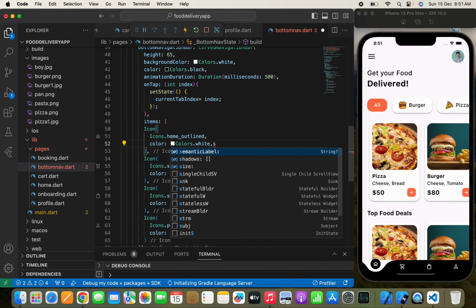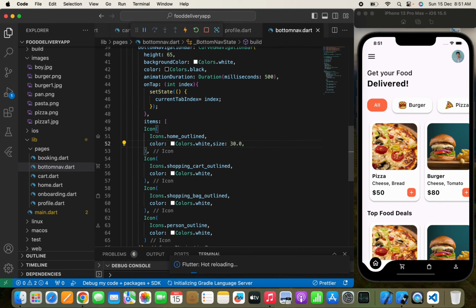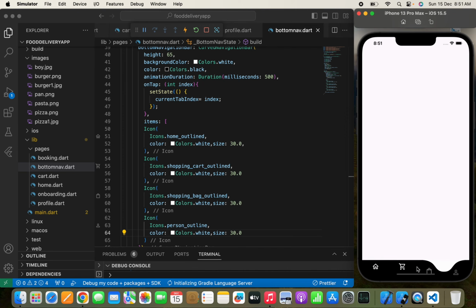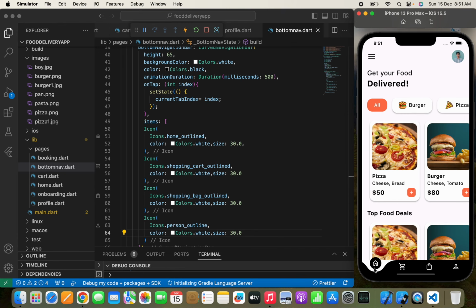So we can simply pass the size up to 30.0, and we can pass the same size in each of the cases. If you want, you can do that. So here you can simply increase the icon size, and you can simply navigate to different pages. So our bottom navigation is also done.